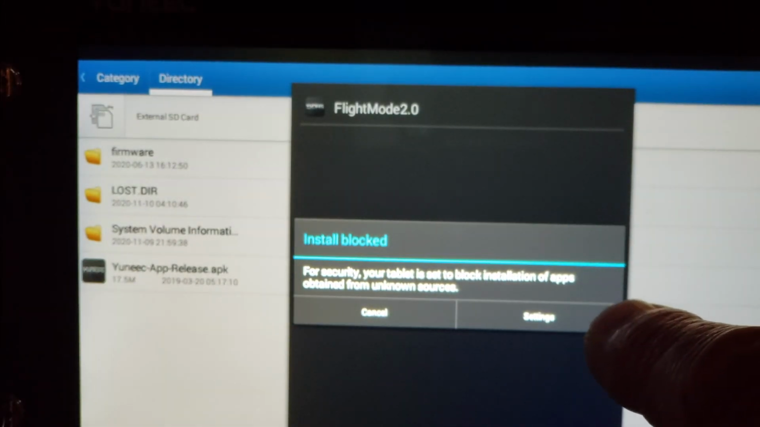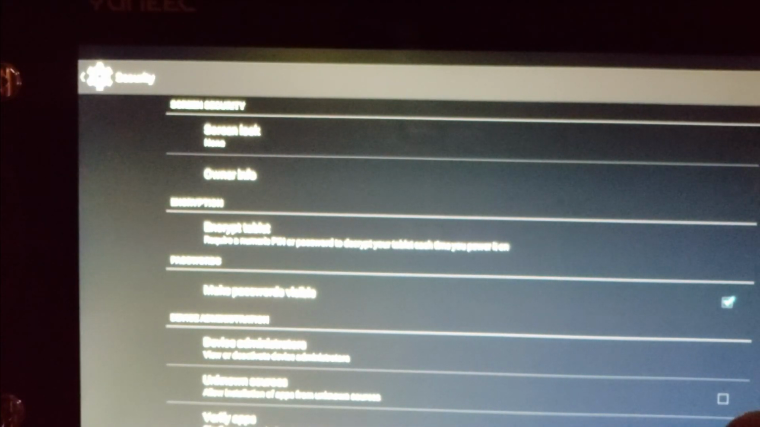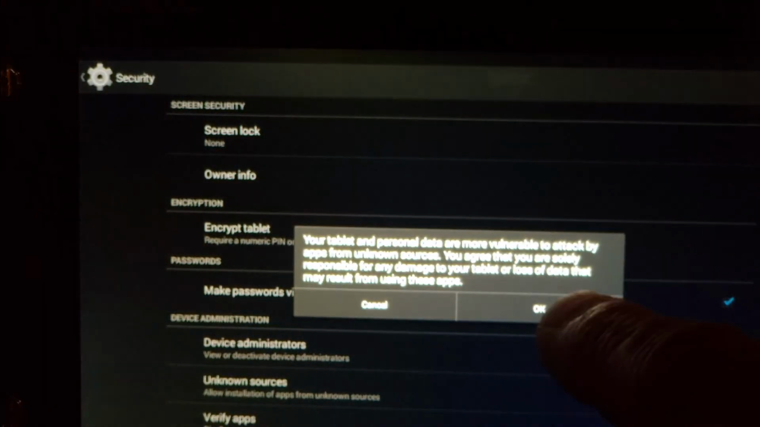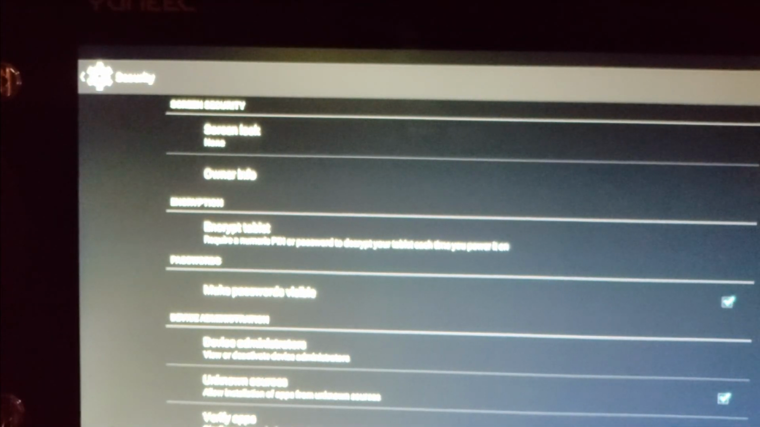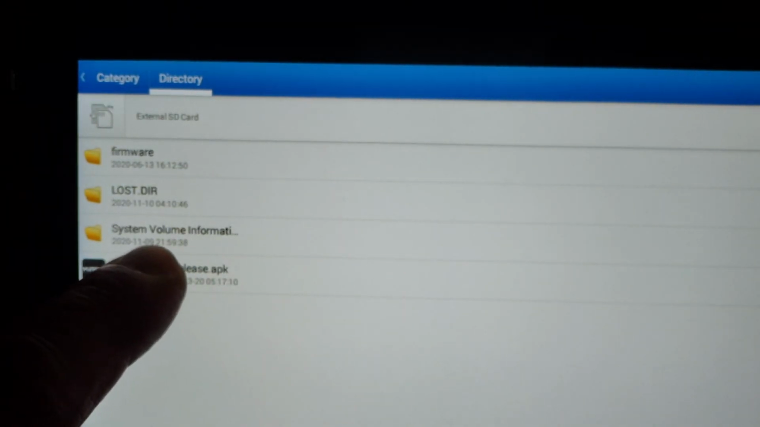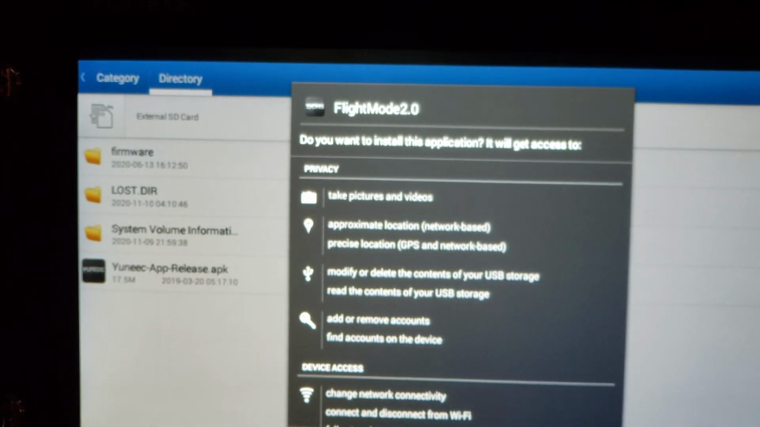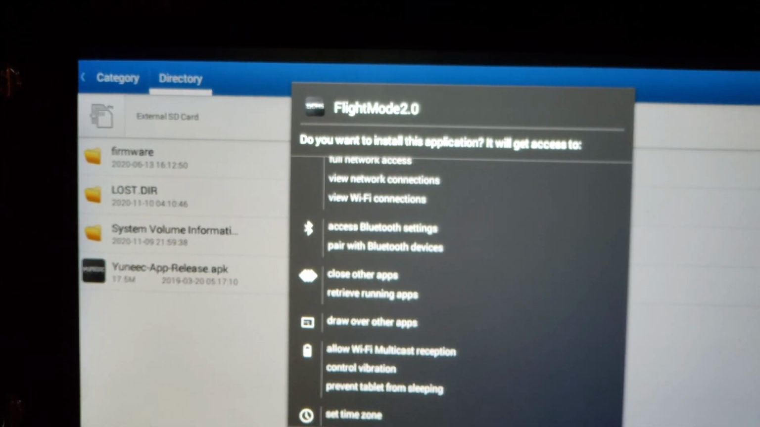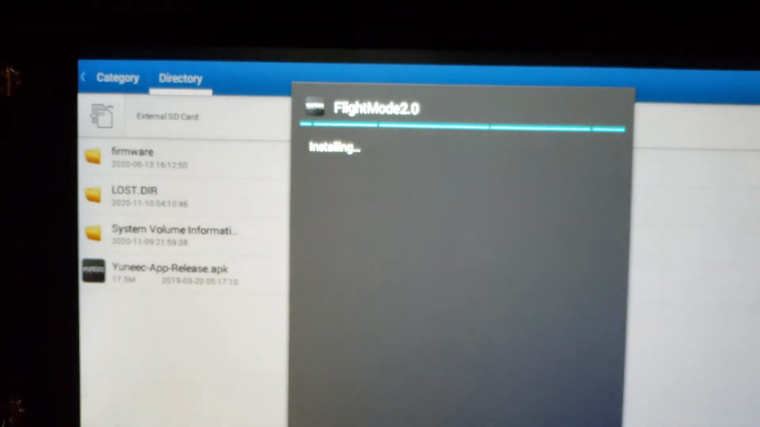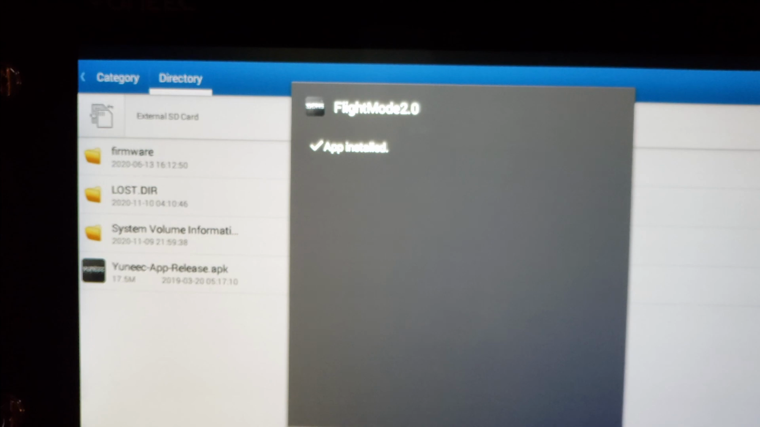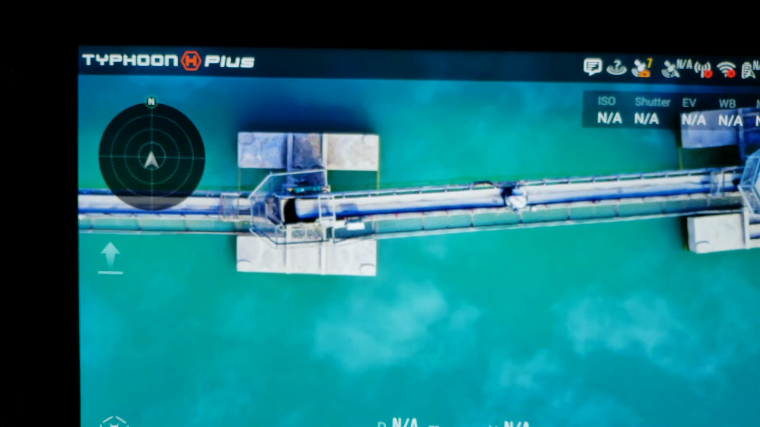It says the install is blocked, so we need to go to the settings. We'll select unknown sources, say OK, then we'll go back, we'll select the app again, and we'll say next, next, and install. So the Flight Mode 2 app is currently installing. Now it says it's installed, so we'll open it.